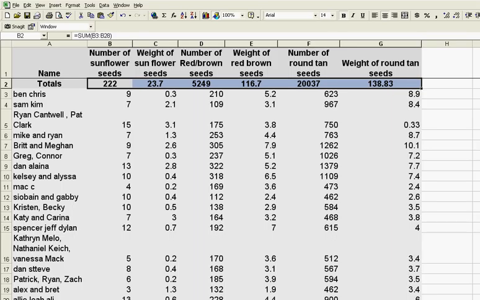Okay, so I got a total number of sunflower seeds, the total weight of the sunflower seeds, the number of red brown seeds, the weight of the red brown seeds, the number of round tan seeds, and the weight of the round tan seeds. Okay, so those are all of our totals that we're going to get. Now, I want to do a couple of things.